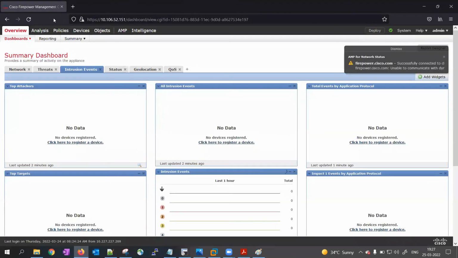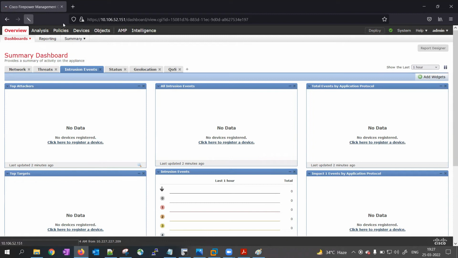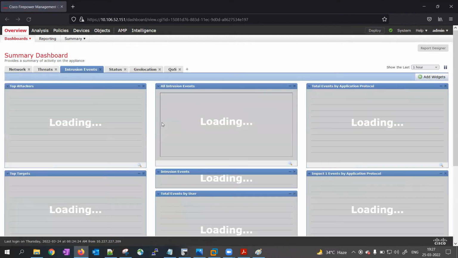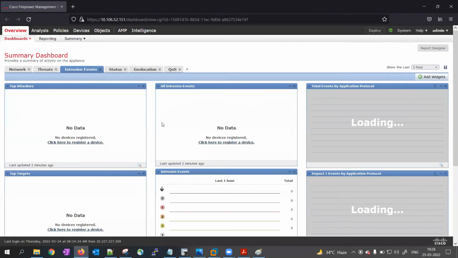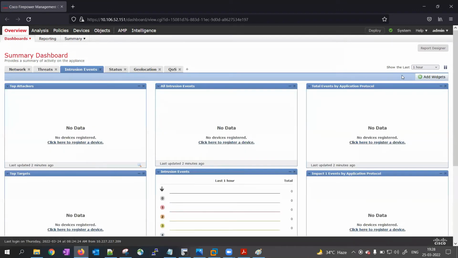That's why I've already logged in here. So we are currently on FMC. As soon as you log in, you will land up here directly. This is your dashboard. So just a quick walkthrough.